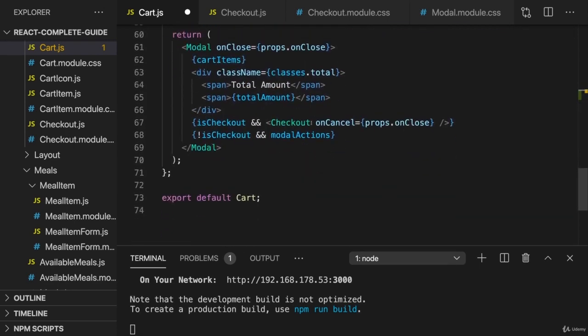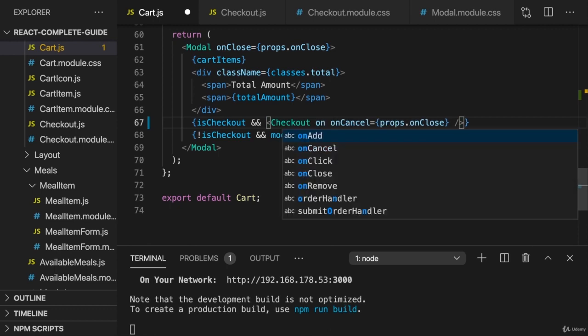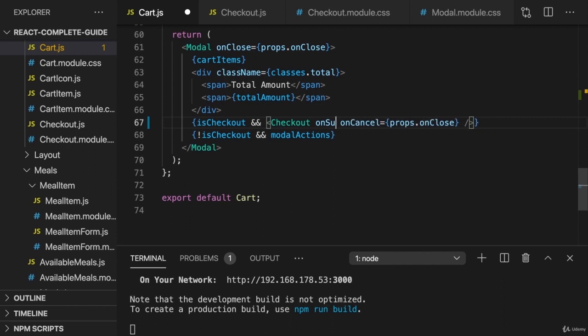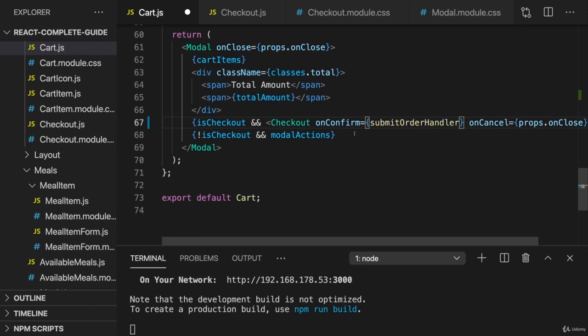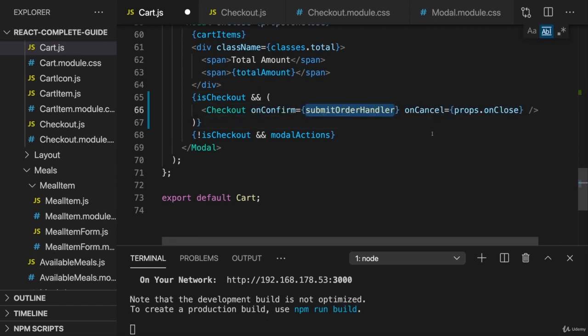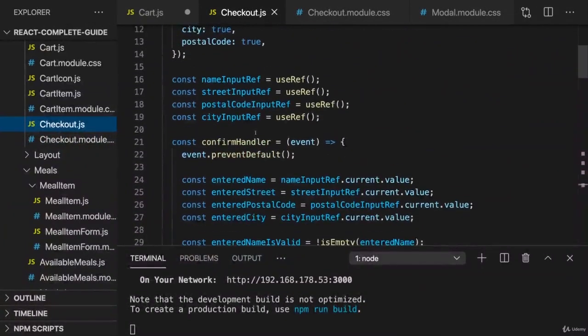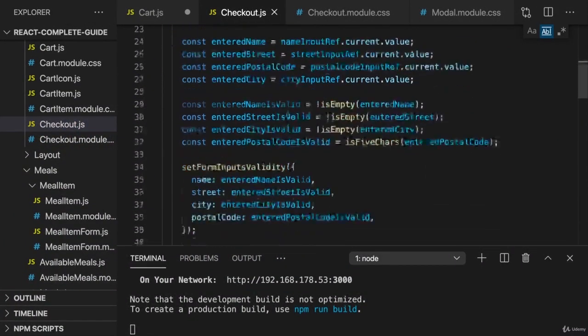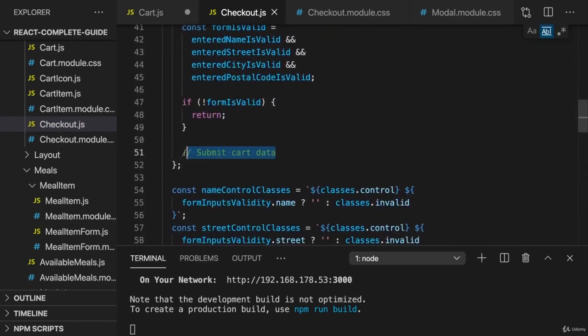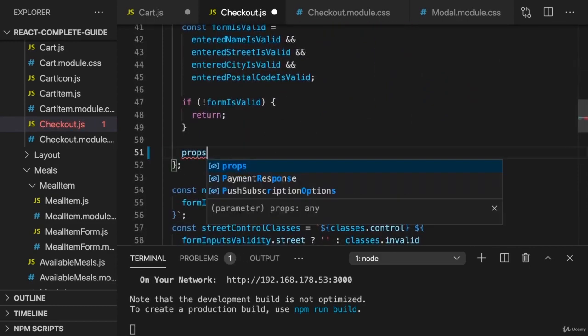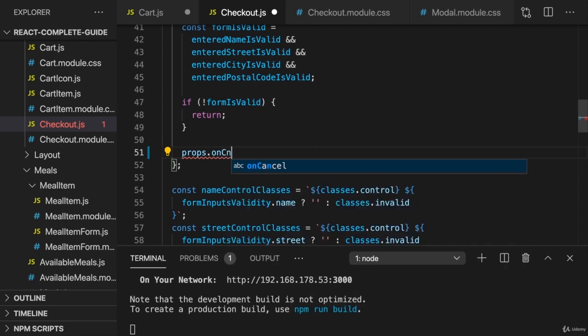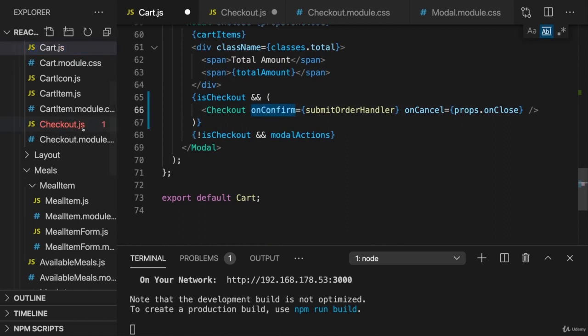So for that, I'll pass it to the checkout component through a prop. Let's say the on submit or on confirm prop. Up to you, it's your component, where I point at the submit order handler. So on confirm is the prop name, hence in checkout, in this confirm handler, once we validated everything down here, we now want to call props.onConfirm. So that prop name we're expecting here in the cart component.